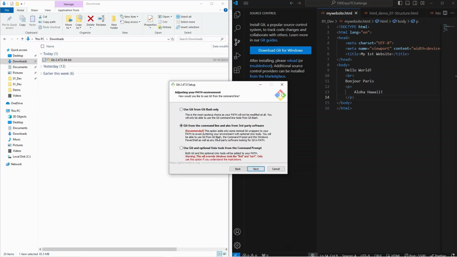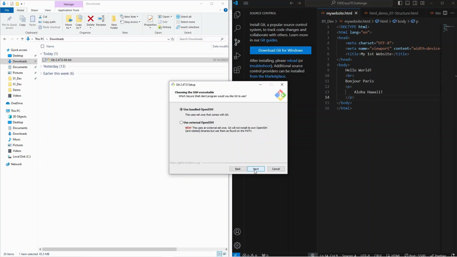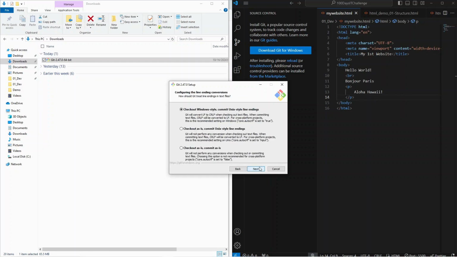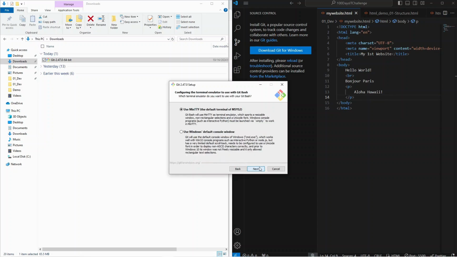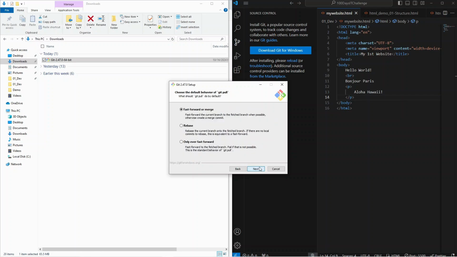And we don't want to use Git Bash only. We'll go with the recommendation. That's totally fine. And bundle with OpenSSH, that's fine as well. And OpenSSL library, could go ahead and use that. Check out Windows style, commit Unix style. Yep. And default console, again, all of these are just default options. We're going to leave everything the way it is.